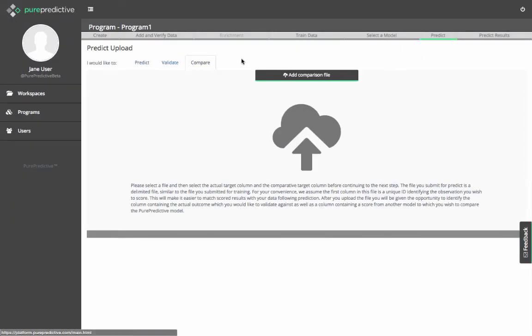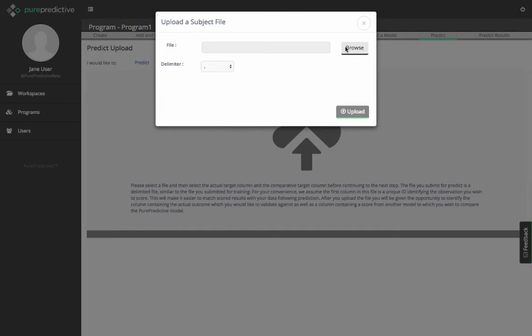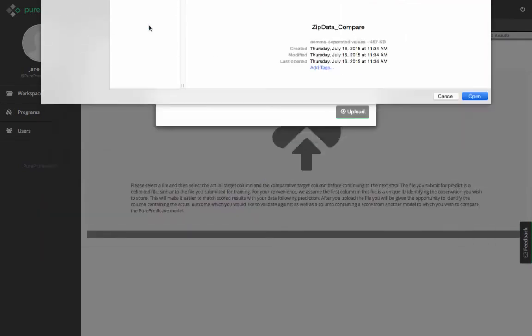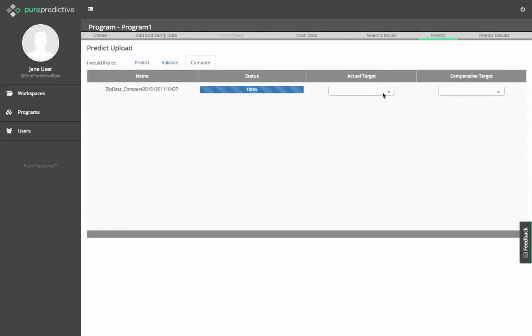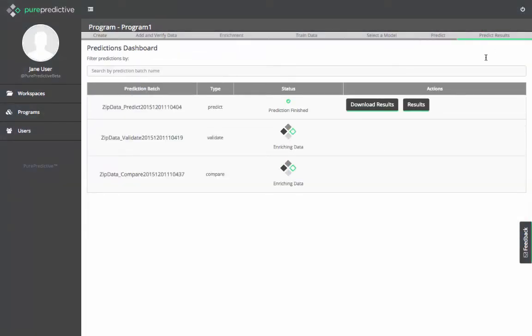Compare would be used if you already have a predictive model in place and you would like to see how the Pure Predictive model stacks up against it. In this case, your predictive data would include both a known outcome and the scores from your known predictive model.